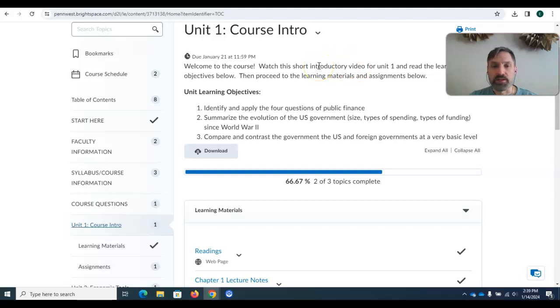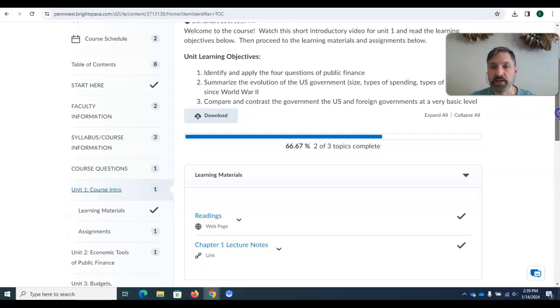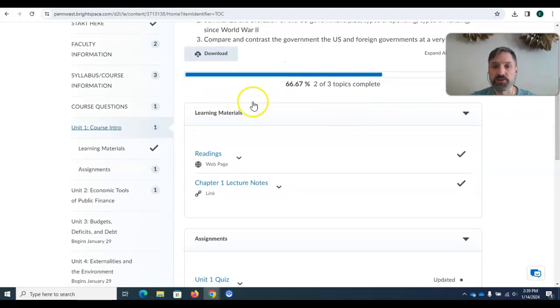So each unit is going to include learning objectives and then 2 submodules. There's going to be a module for learning materials, so this is all the stuff you should read, watch, study, etc. And then there'll be another module called assignments. So anything that's graded that you need to do for an assignment is going to be found in this module.